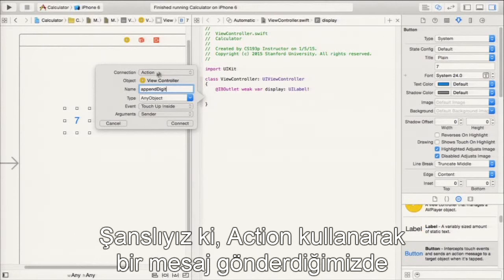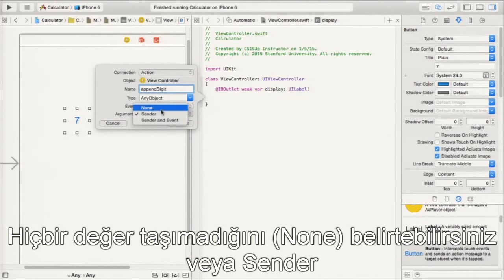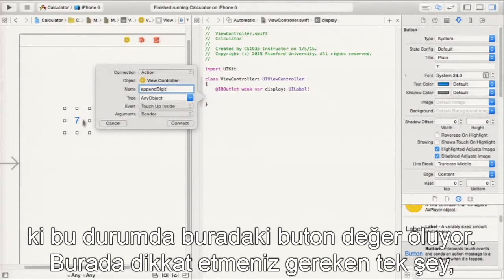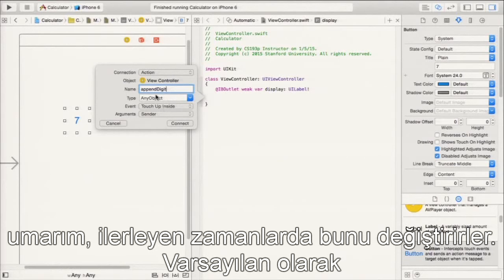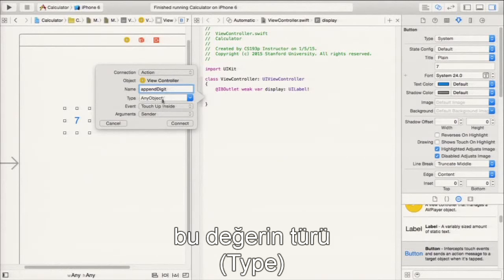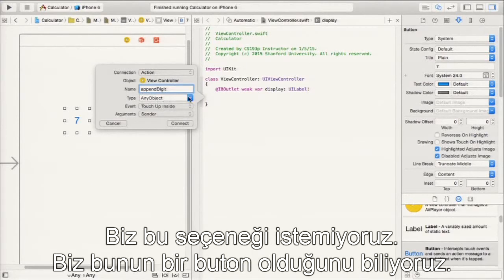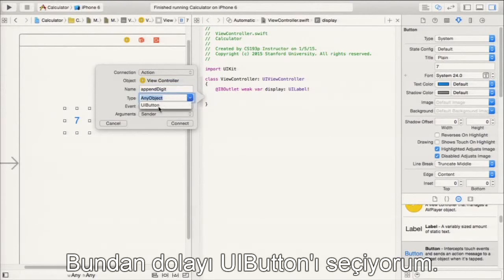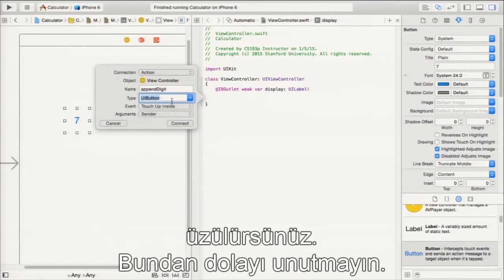Luckily, when you have an action, a message being sent here, you can specify that it has arguments. You see right here where it says arguments? It could have no arguments, or it can have the sender, which is the button here, as the argument. The only tricky thing here is, and I'm not sure why they did this in Xcode, hopefully they'll change it in the future, by default, the type of that argument is any object. Now we're going to talk about any object next week, but we don't want any object here. We know that the sender is a UI button. So I click this little blue thing and switch this to UI button. When you're doing your homework, if you forget to switch that to UI button, you'll be sad.